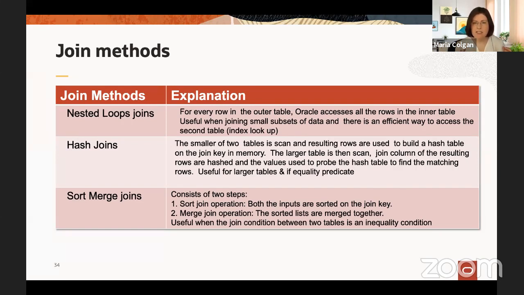And how it works is this: we start on the left-hand side of the join by scanning the smaller of the 2 tables, and we'll apply any where clause predicates we have to that table, and we'll get a set of results out. Those results will be brought into memory, and a hash function will be applied to the join column. And we'll use the results of that hash function to build what we call a hash table in memory.